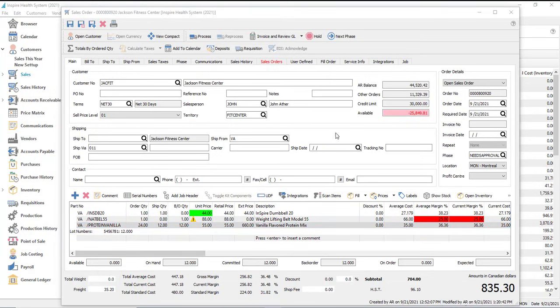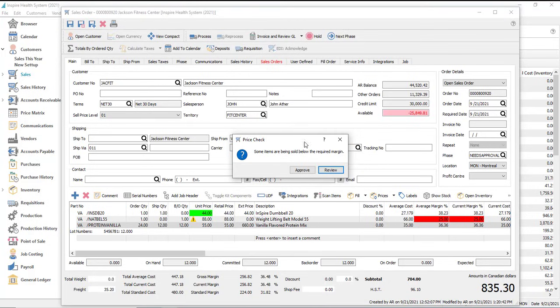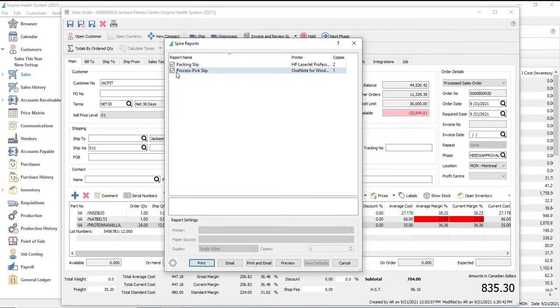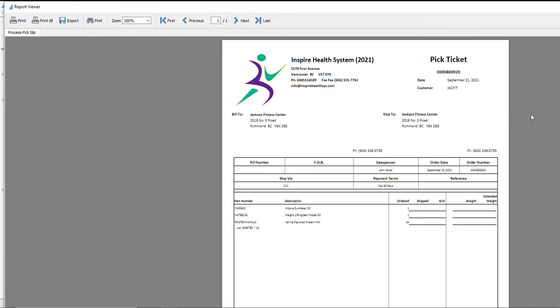Okay, what we're going to do now is we're going to process this order. Okay, so that's a process button. We click at the top here. It's telling us again, warning us we've got some items below margin. We'll approve that. And then we're going to print a pick slip. Okay. And there's our pick slip.